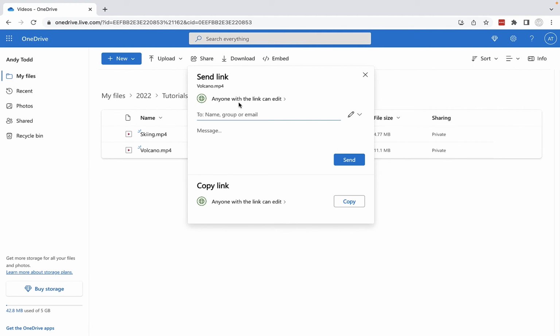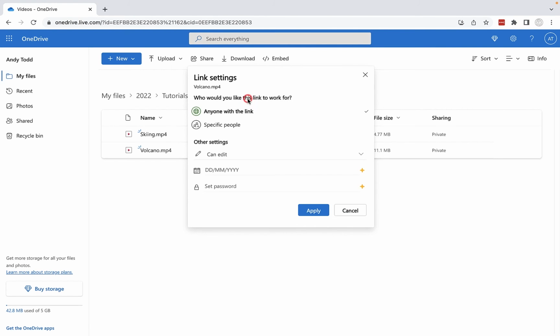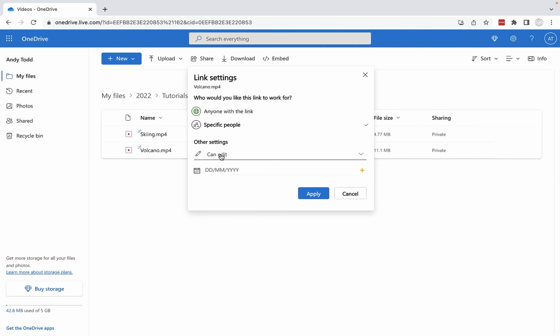If you want to change that, you'll see where it says anybody with this link can edit. I'm going to click on that. And I'm going to say specific people. And what this allows me to do is then only let specific people whose email addresses I have typed perform the action that's listed here. And you'll see in this case it says can edit, but I can actually change this to can view. What this would allow this user to do is to view the file, but they wouldn't be able to actually make any changes to it.